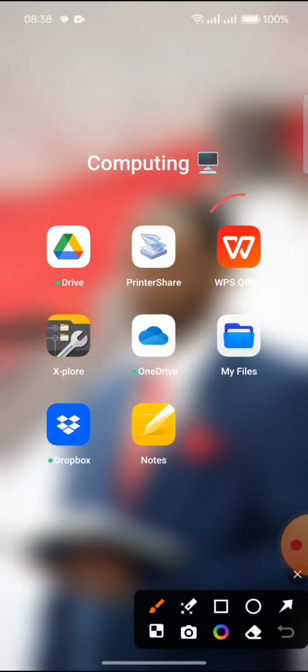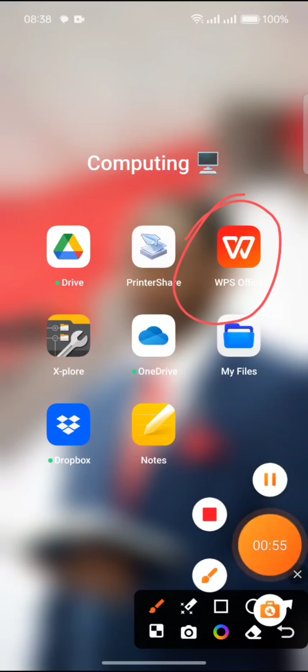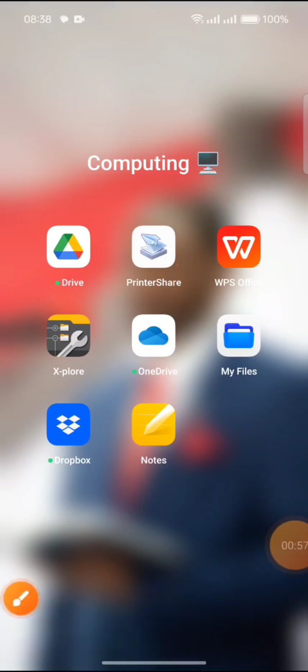To do that, you need to have this app installed, WPS Office, to operate just like MS Word on your laptops. You can create Word documents, PowerPoints, and Excel as we do in this example. Let's quickly dive into it.